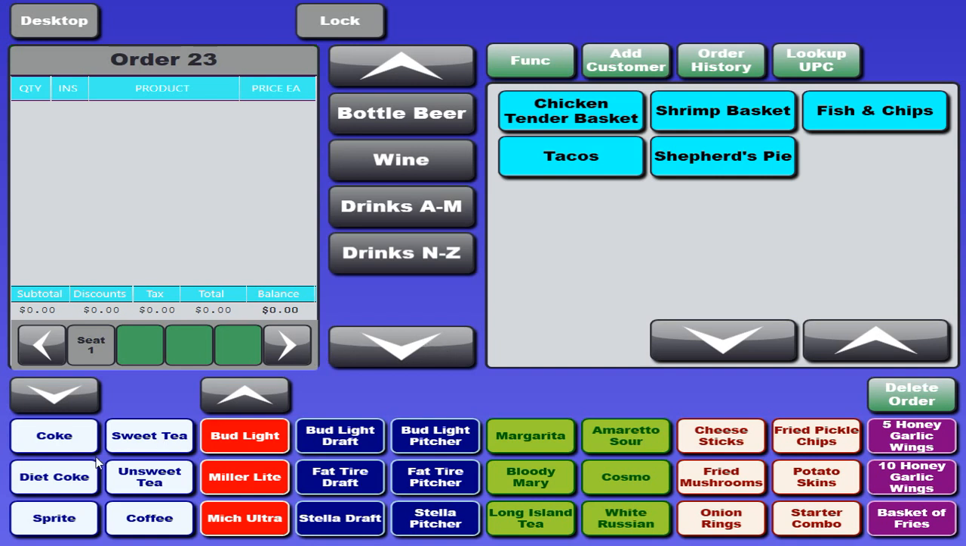And then at the bottom, we have what we call our map order buttons. You have 30 buttons down here that are available to you. These are your quick fire buttons. These are going to be for the items you sell the most and want your staff to be able to find the easiest. These are static buttons. They don't change unless you go in and change them.